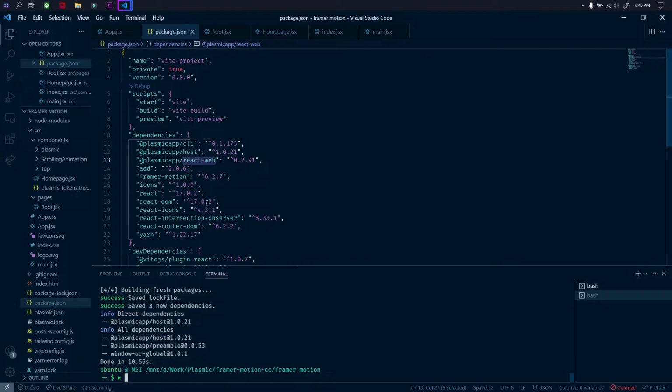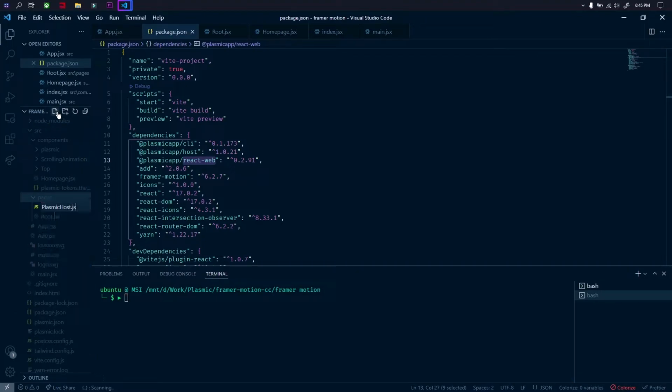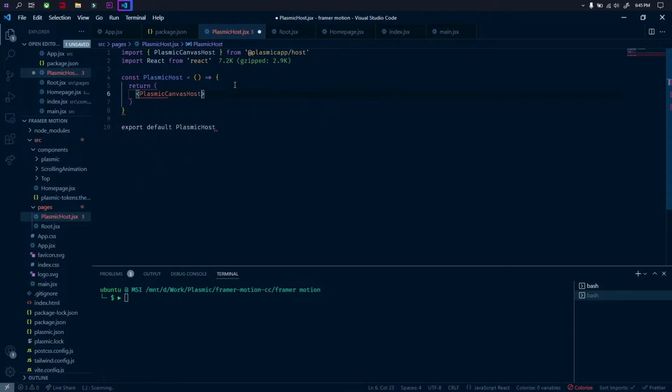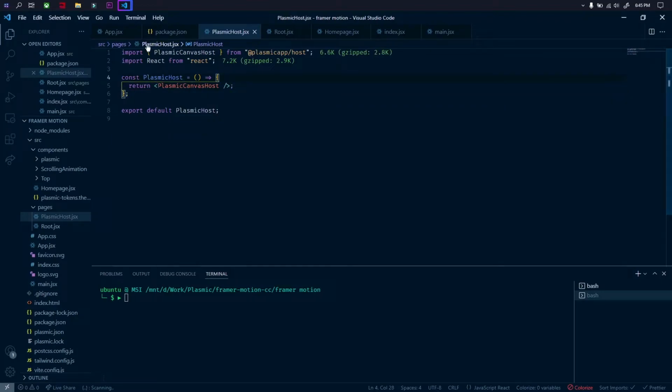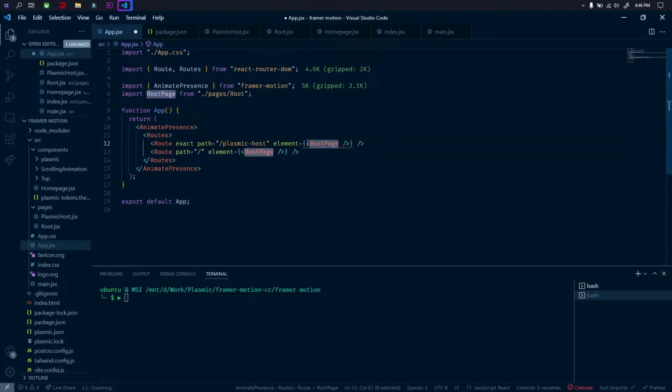So after doing so, we can go to the pages directory and create a new page. Let's name it PlasmicHost.jsx, and here we will render the PlasmicCanvasHost imported from Plasmic app host, and go back to the app.jsx and add a route for that. So we will add plasmic-host, keep it exact, and the element that we should render over here is PlasmicHost.